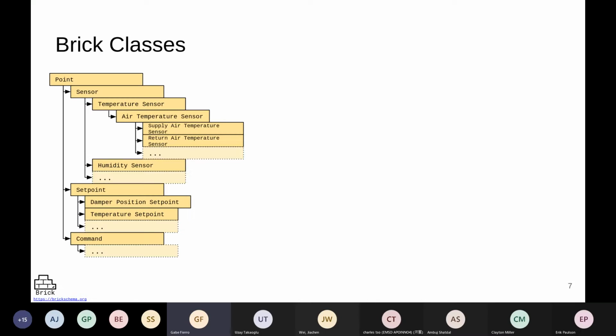So Brick is built on 3 main classes. The story today is a little more complex, but we'll focus on the main 3. We have points, which are any source of cyber-physical data that's in the building. Again, not limited to the BMS, but different kinds of sensors, different kinds of set points, commands, alarms, different parameters that govern how the BMS operates.